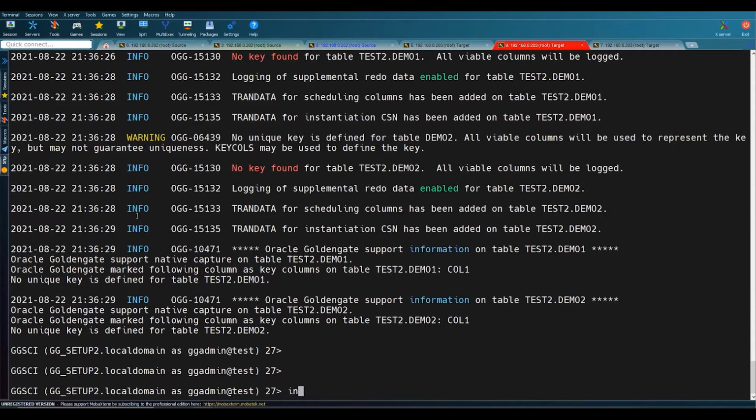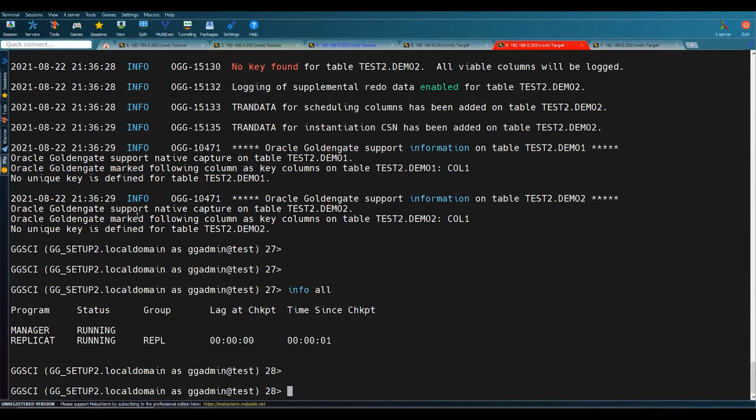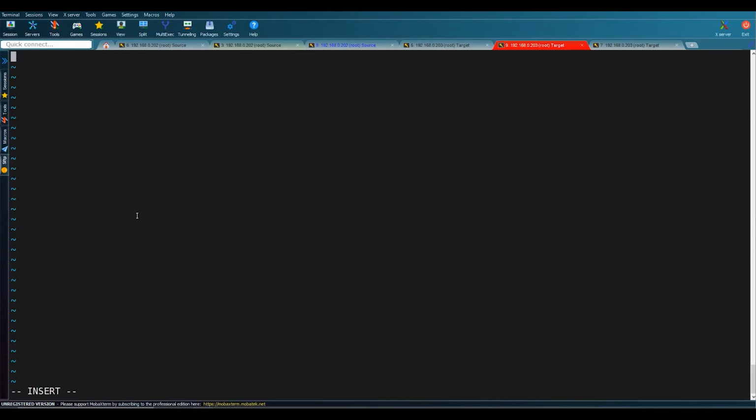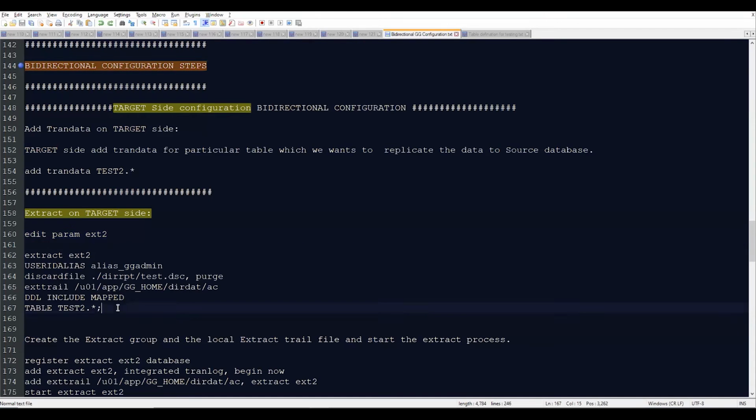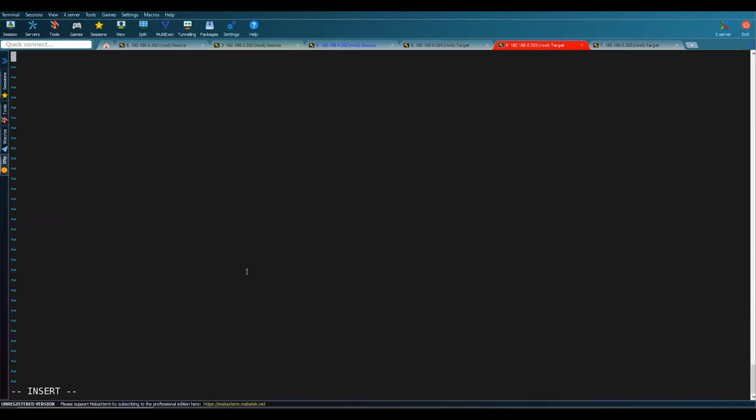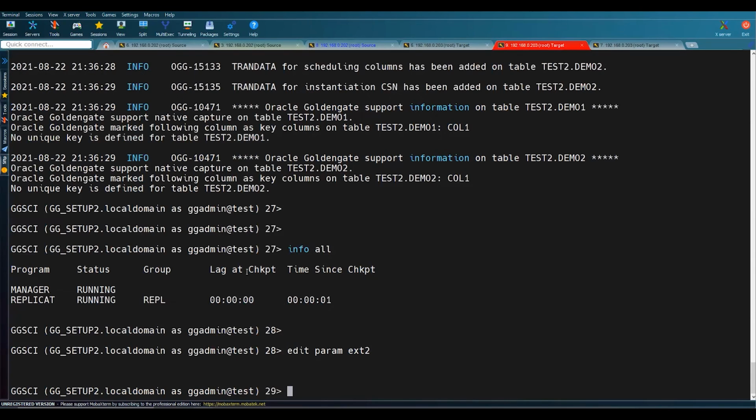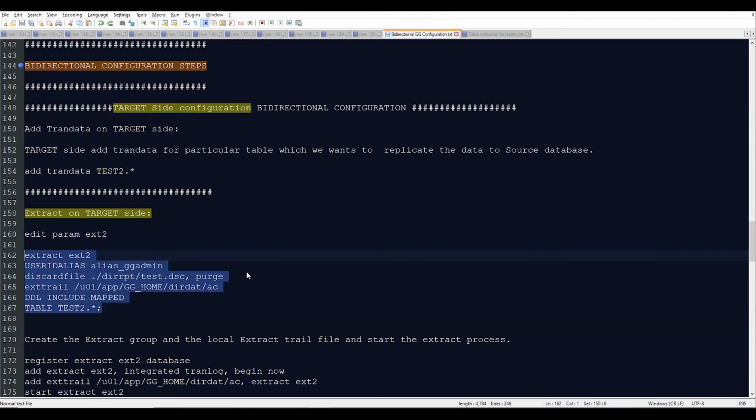That is our new source. So if you run the info all command, you'll see that as of now only one replicat is running. So I'll add another extract. So from here we'll capture all the changes. So here the file name is basically going to be changed, because you cannot use the same file name which you have already provided there. Okay, so I'll make the entry in the extract, and I'll try to start this.